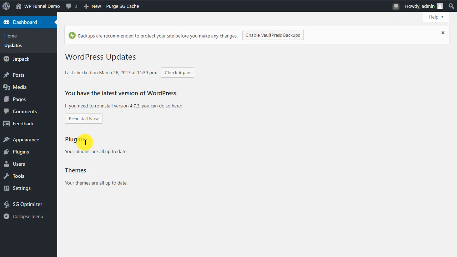Also, if there are any updates to plugins or themes, they'll be listed here, and it will tell you what plugin it is and what the change is, and then you can decide whether or not you want to install them. Initially here, we're at backups are recommended to protect your site before you make any changes. So in another video, we'll take a look at that. But for now, we're just going to leave that alone.